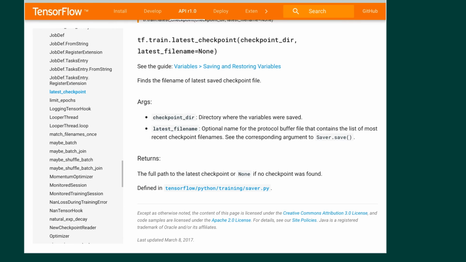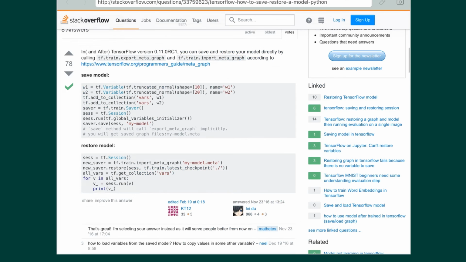So you are done. Now, once you have that full path, you can just do session.restore from saver.restore session, that, right? So this I would use from currently; this is probably going to be the latest and the greatest to use.